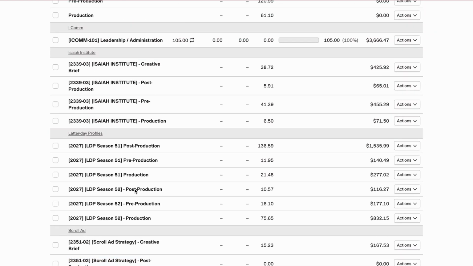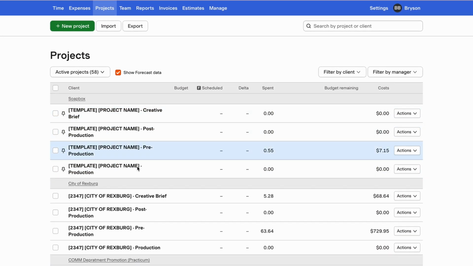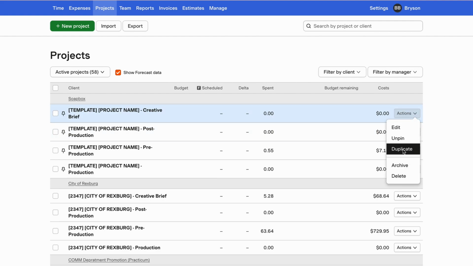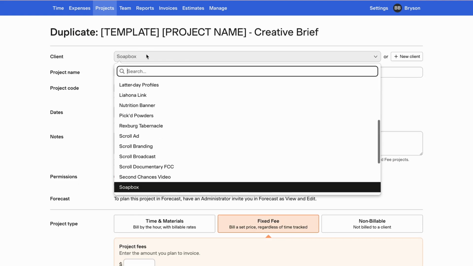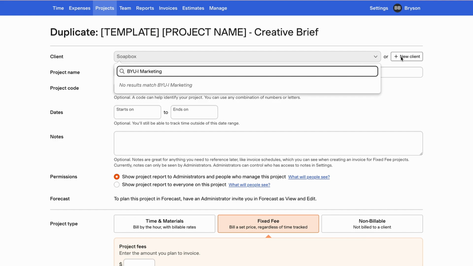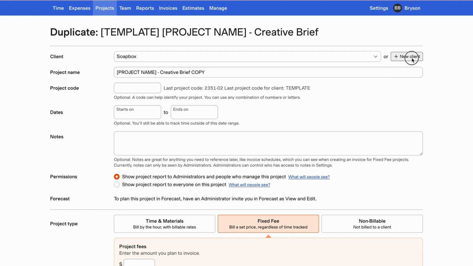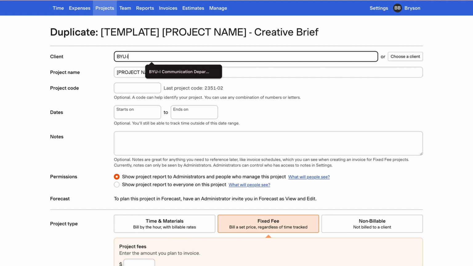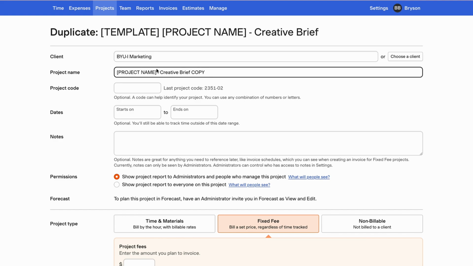Now, when it goes to making these, it's actually been made really simple. You can see that we have this pinned template at the top here. Now, if I were to make a creative brief, let's say for the marketing department of BYU Idaho, let's go ahead and duplicate this here, and it's going to pull up the page like this. So what we're going to do is we're going to find BYU-I marketing, right? And since we have no results for this, we've never done a project for BYU-I marketing. So let's go ahead and hit new client, and we're going to say BYU-I marketing, right? So now we have that as a new client.